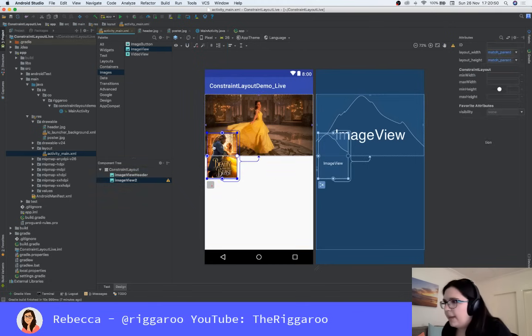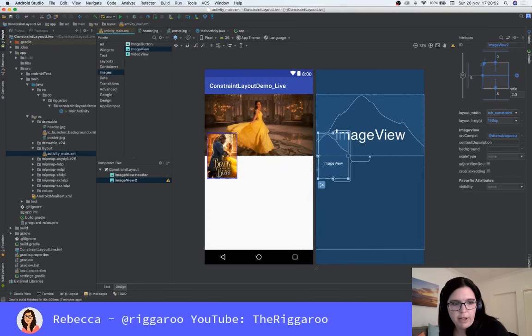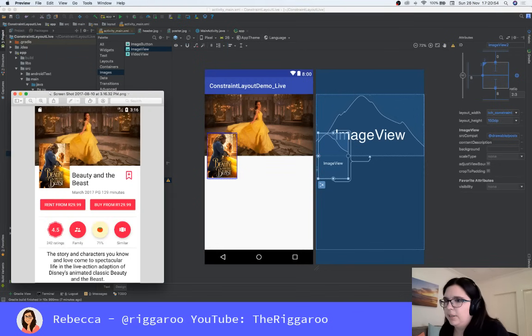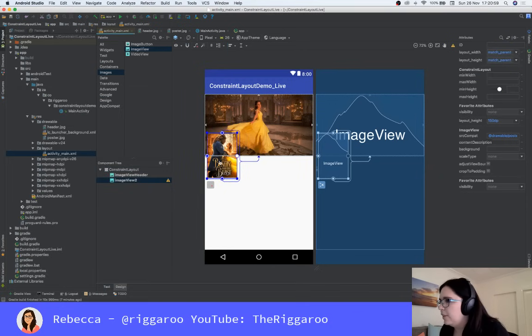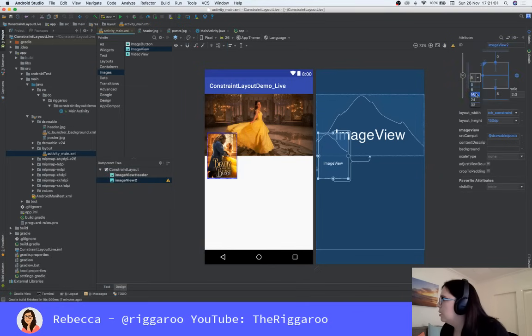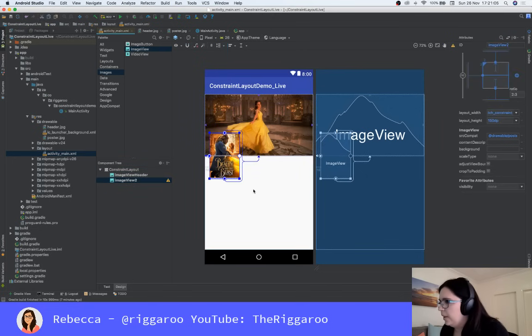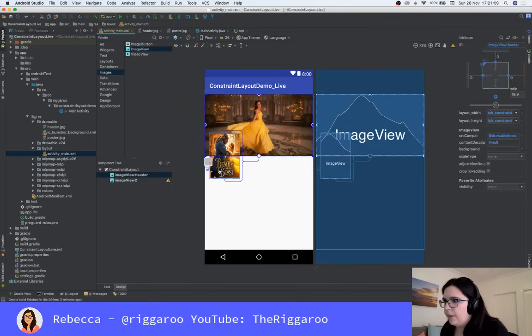Okay, so we want to maybe add a little bit bigger of a margin on this one. If we have a look at our example layout, it's a little bit more padded on this side. So we can just change this here. Let's give it a 16 margin. Oh, that's starting to look a little bit better. Okay, so we've got that one.